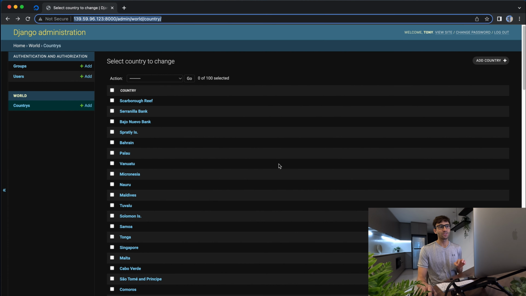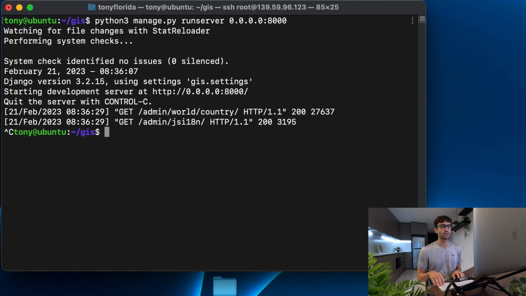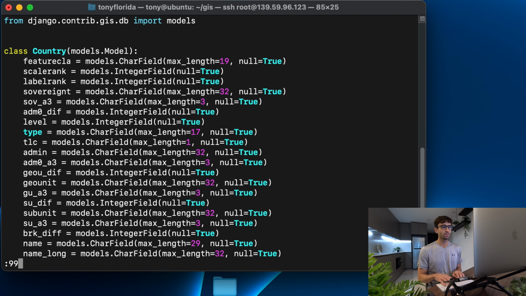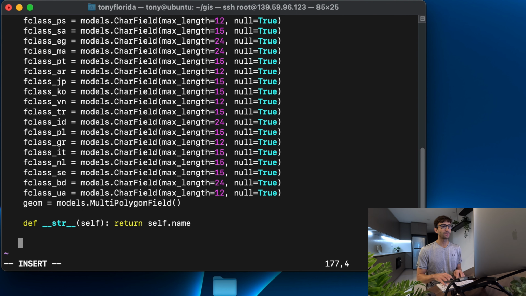The one thing I don't like about this, though, right off the bat, is that these countries are not in alphabetical order. So let's take care of that first. So I'm going to Control-C out of our development server, and inside of our world app directory, we're going to open up models.py. And at the very bottom, still within the country class model definition, we're going to add a subclass in here, a meta class, that defines the ordering of our models anytime that we query the model from the database. So it's the default ordering.